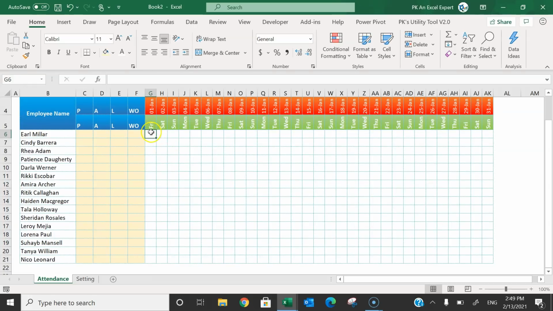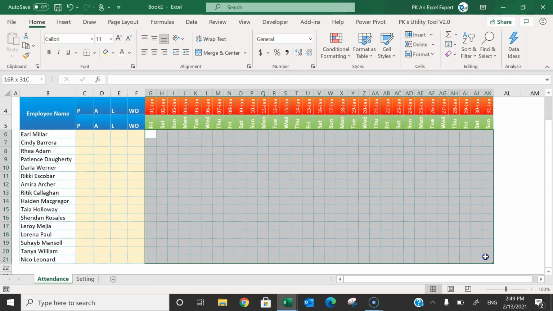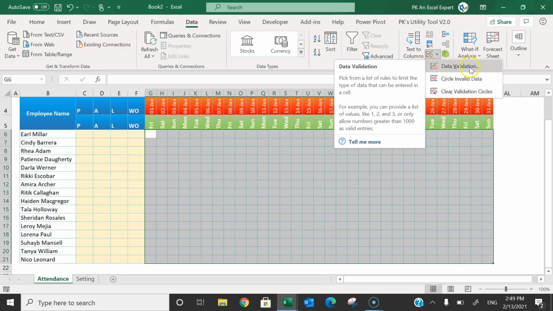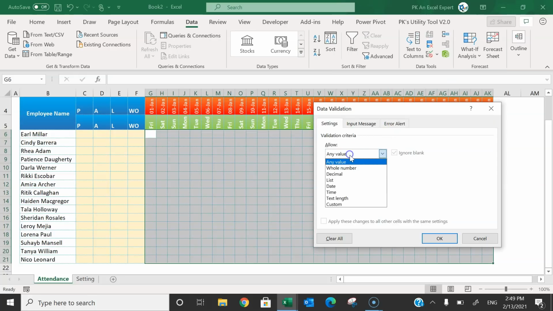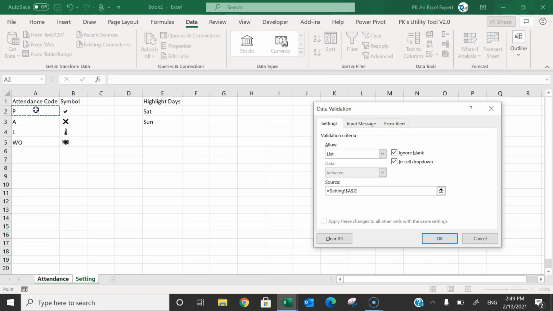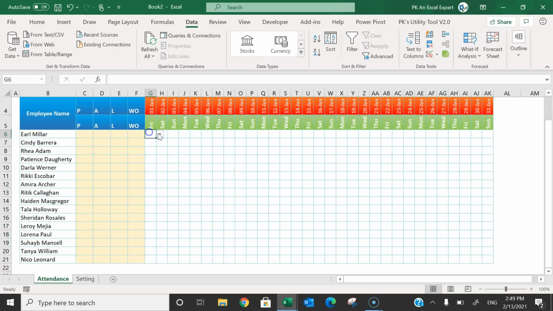Now here first we will put the drop down, so I will select this range. Then I'll go to the Data and Data Validation. So this is the validation. So I'll go to the Data Validation and I'll select here List, and for source I'll go to the setting sheet and I'll select this range. Click on OK. Now we have a drop down list here for marking the attendance P, A or L, whatever you want to mark, you can mark it here.